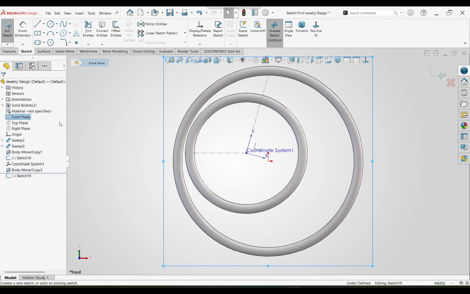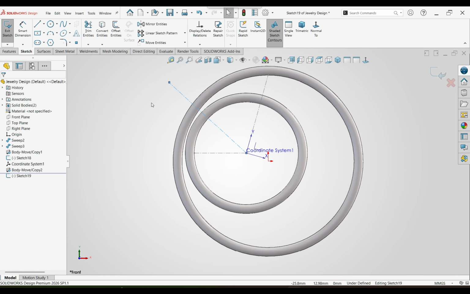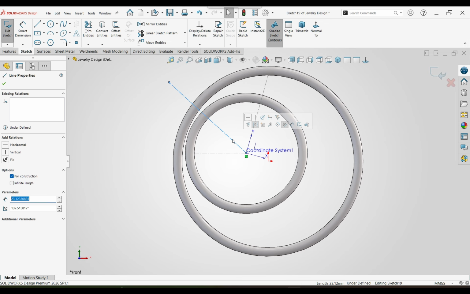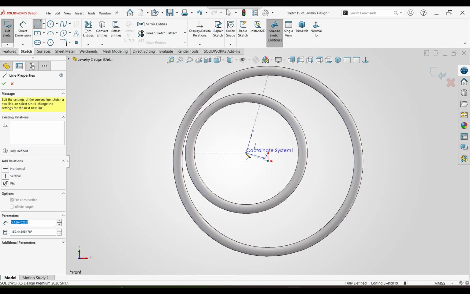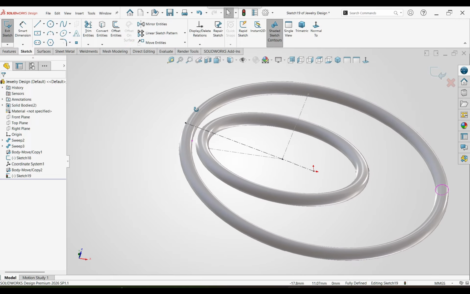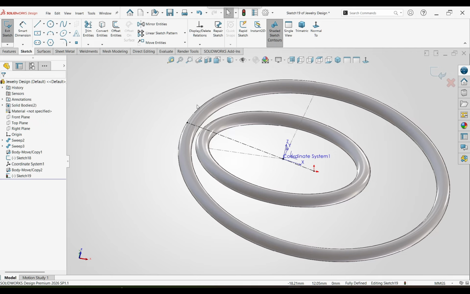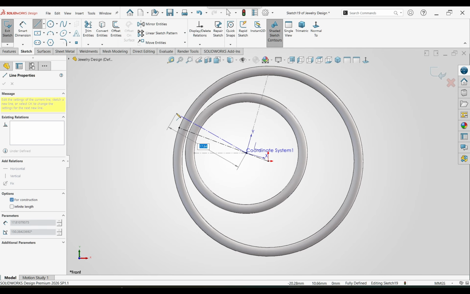Again select front plane, select center line, select origin point, this coordinate system and draw like this a center line. Perfect. Another center line will be this to that. Draw like this.